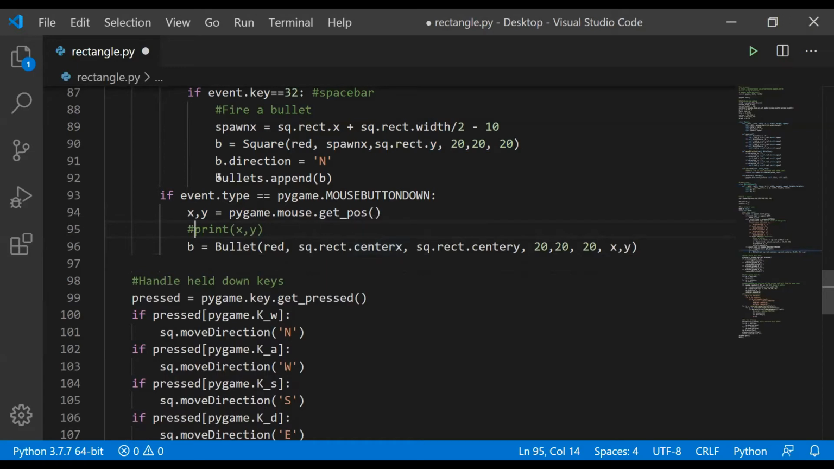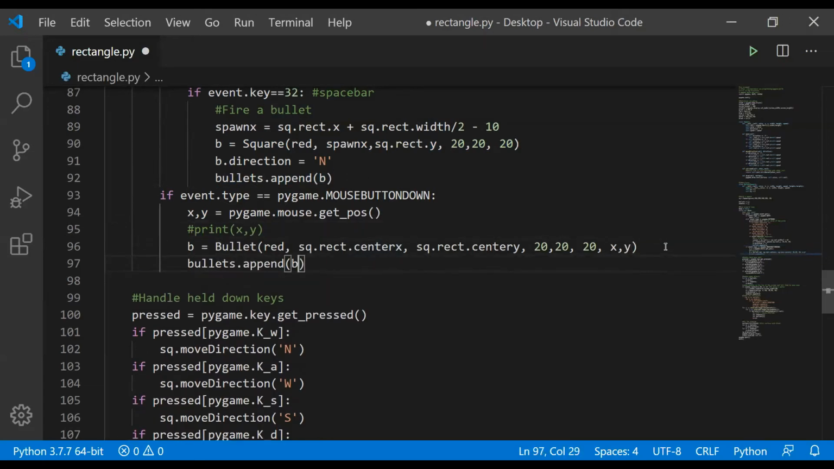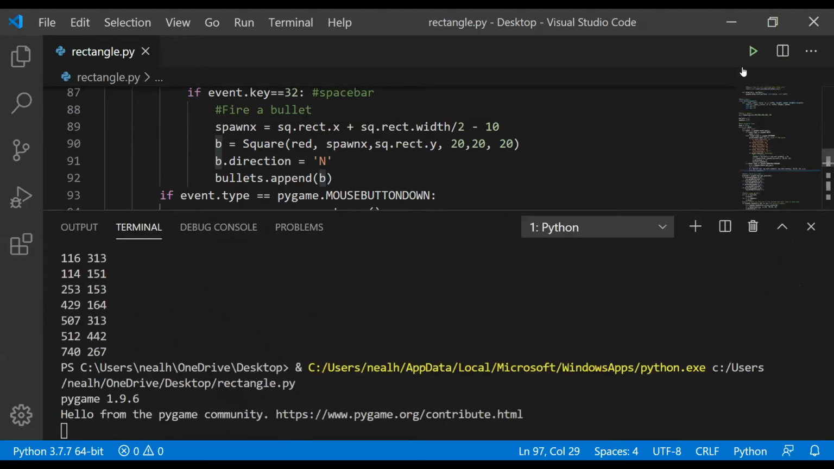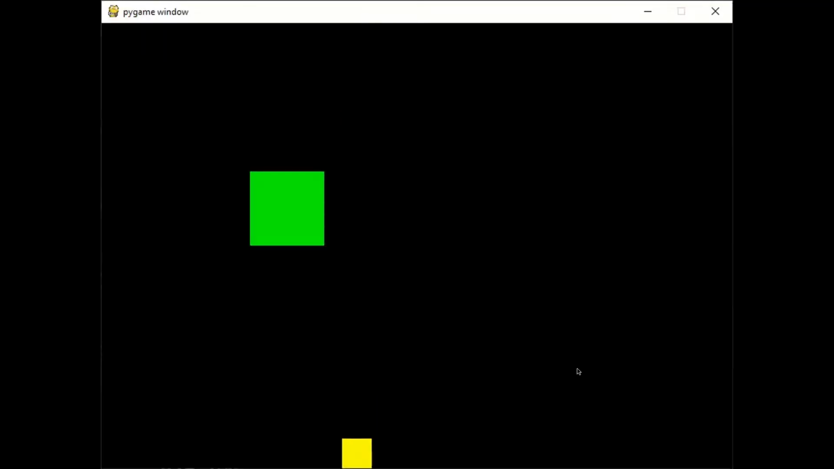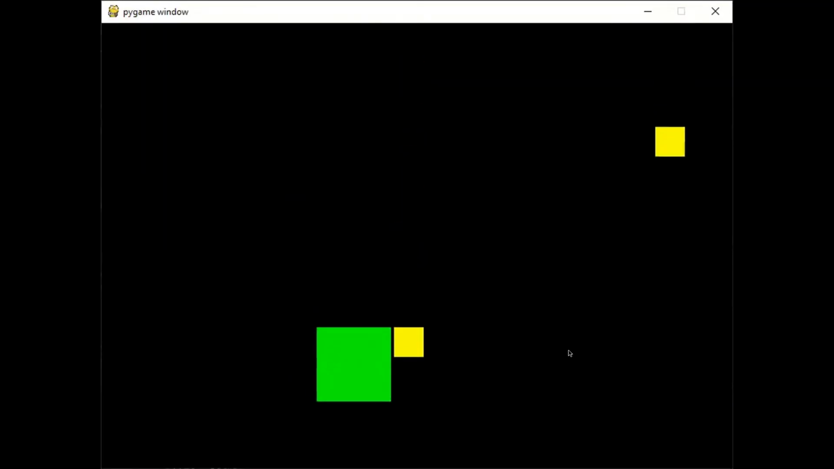So after this, we will append the bullet to the same bullets list as before. Right? So right there. And let's see what happens. Mostly I'm running it right now to make sure that it works. I am not thinking that this is going to be the final version. I haven't told it how to send the bullet in a particular direction, right? All I've done is set it up so that I'm prepared to do that.